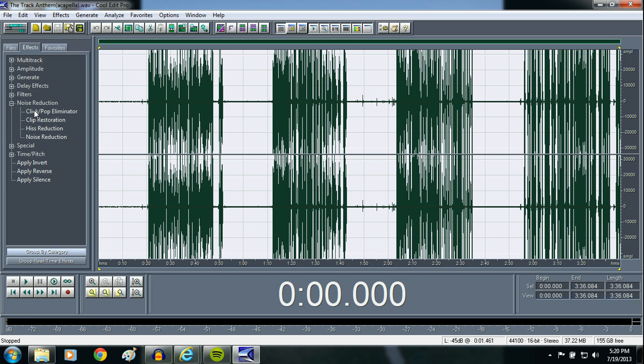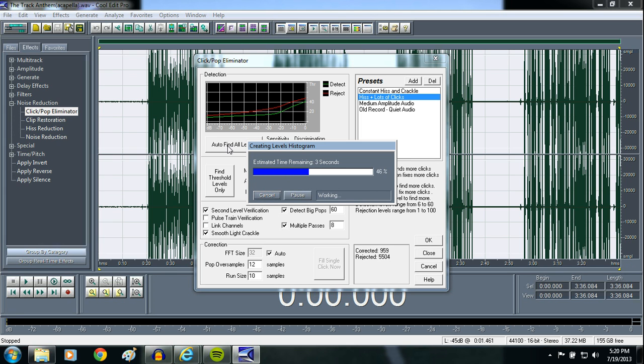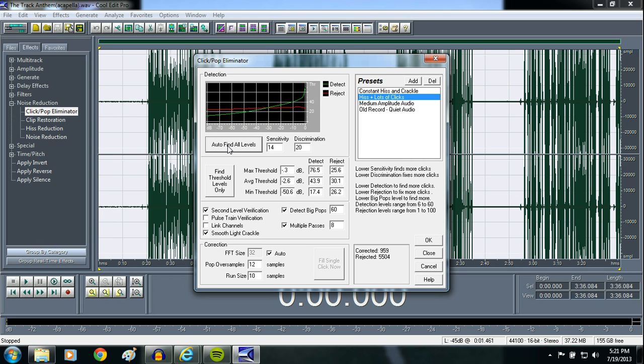Click Pop Eliminator, and you're going to click Hiss and Lots of Clicks. You click that. And before you click OK, you're going to do auto find all levels. Make sure you do that, because if you don't, it won't sound right. It's just going to take a second to do this. Now you click OK.